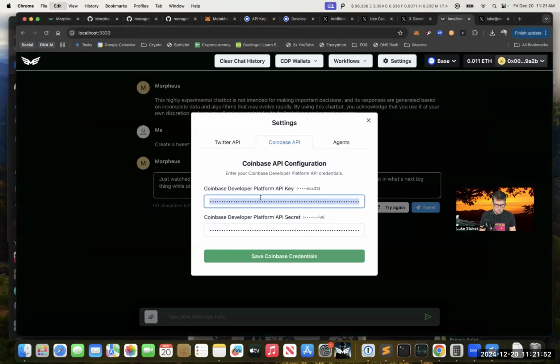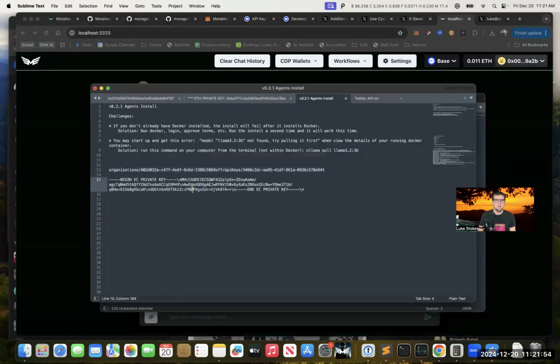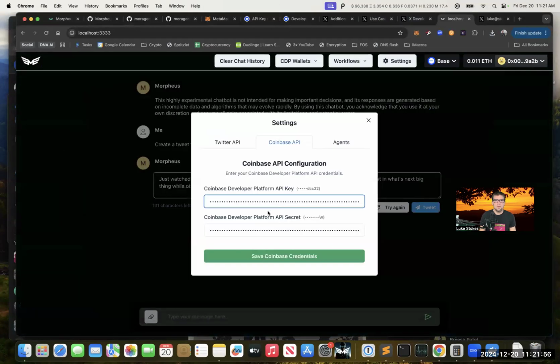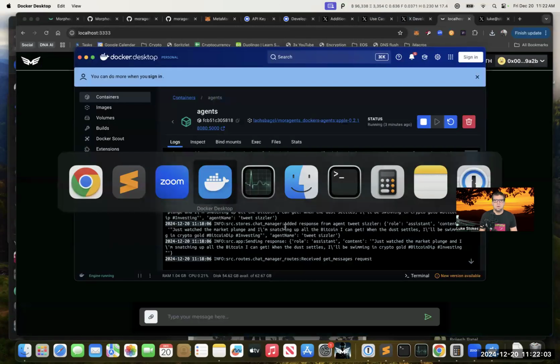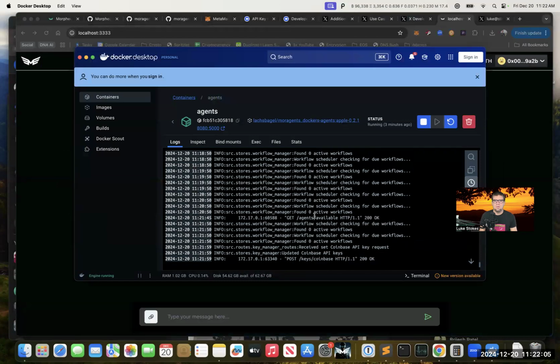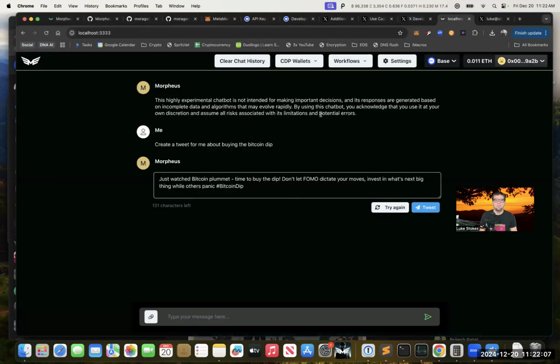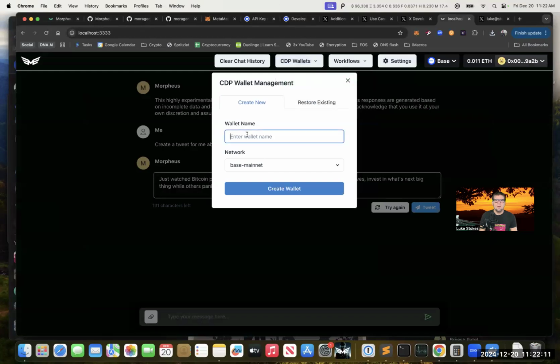Paste that in. Paste that in. Save credentials. We can go in here and just double check no errors or anything. Cool. Posted that to Coinbase. Everything's good. So now we're going to create our wallet. I'm going to call this test. Create wallet. Let's see what happens.